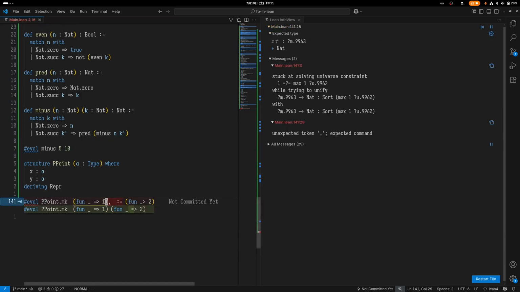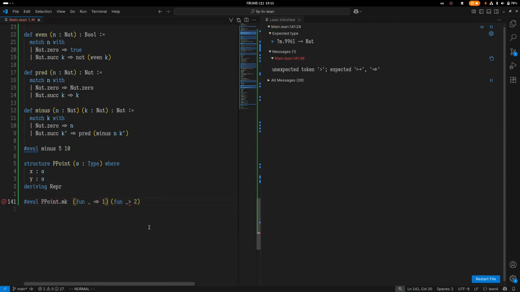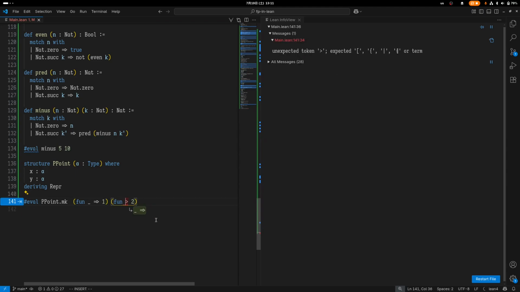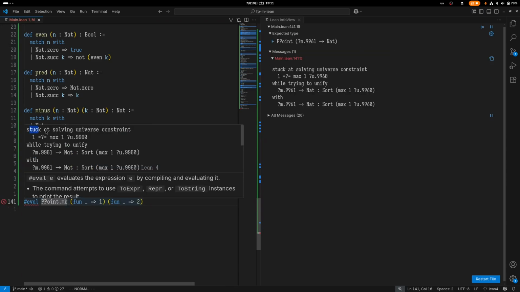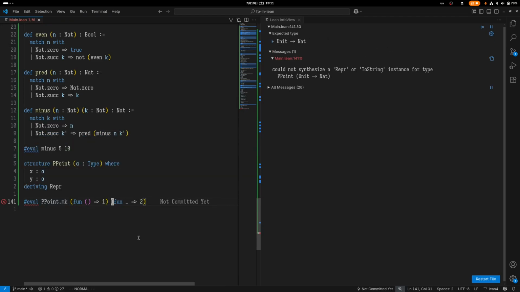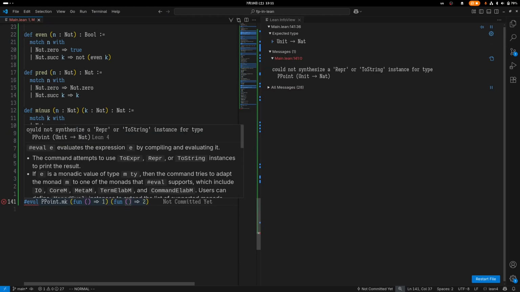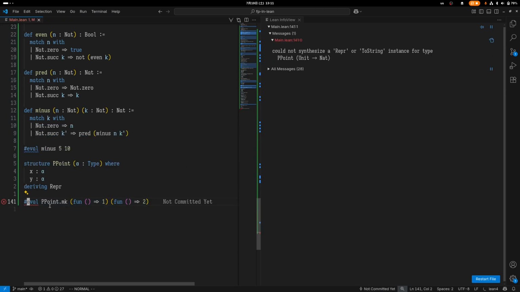Maybe it's because of Lean 4 running in the background. So here we have written some nonsense. Stuck at solving universe constraint. Maybe it's because the type is so weird. So if we make it take unit... Could not synthesize, yeah, that's what I'm wondering. Could not synthesize wrapper or toString instance for type because, yeah.